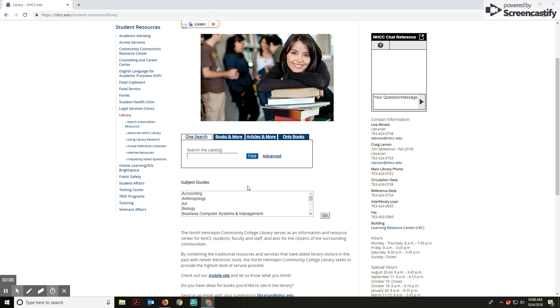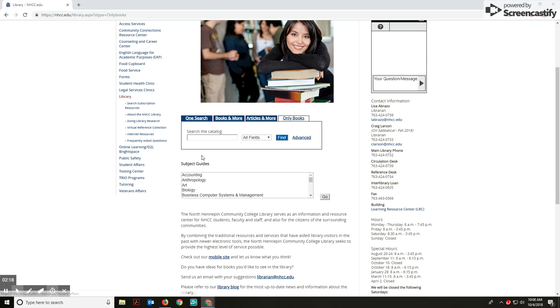That said, I do want to point out that the one search box is a direct link to our online book catalog. So if you're looking just for books within the North Hennepin collection, this would be where you would come to do that. So if you click on the Only Books link, okay, it'll pop up again. You have a number of search fields. You can search by author, call number, if you have it, you can search by the ISBN or the ISSN for journals, journal titles, subjects, titles, and so forth.